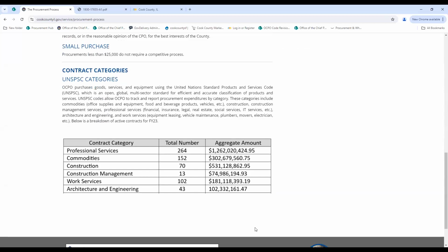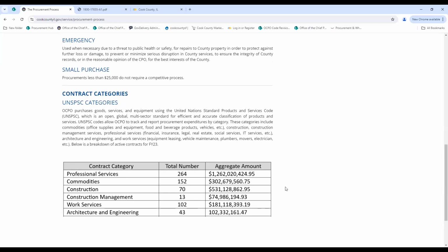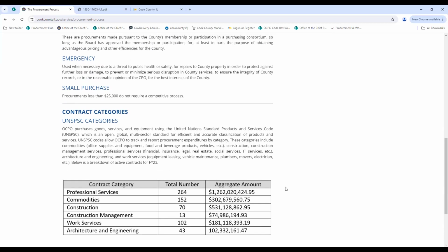Here's information on the type of commodity codes that we use. And then this is what we've purchased in each of the contract categories for FY23. As you can see, the business is out there. We did 264 professional services agreements totaling over $1 billion. Just want to make sure you guys are aware that the opportunities are there, and this is just for FY23. So be on the lookout for these projects and opportunities via Bonfire or via our homepage, so that you are aware when we are posting items that meet your area of interest.